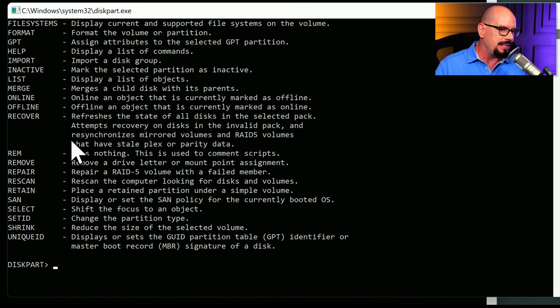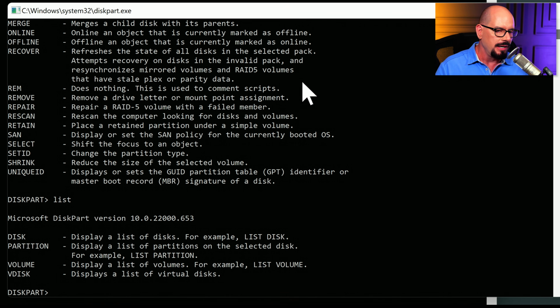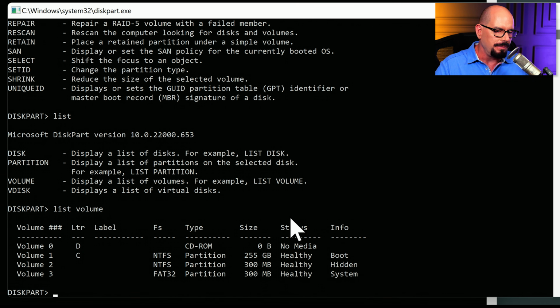For example, there is a command to list different items. We can perform the list command and hit enter. We could list disk, list partition, list volume, or list a virtual disk. In this case, we'll choose the list volume command, and let's look at the volumes available, and it will show us all the individual volumes configured on the system. We have a volume 0, which is assigned a drive letter of D that is specified as a CD-ROM or optical drive in the system.